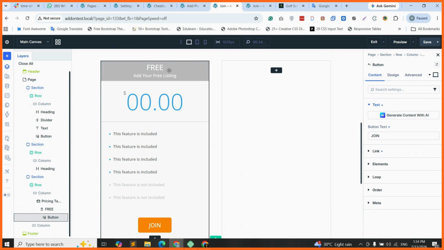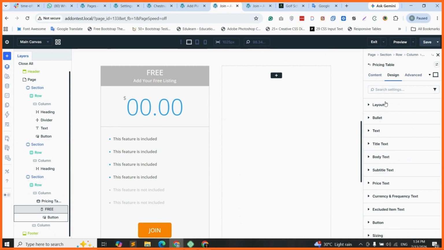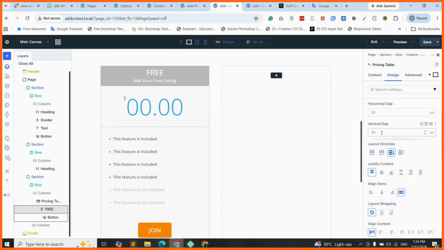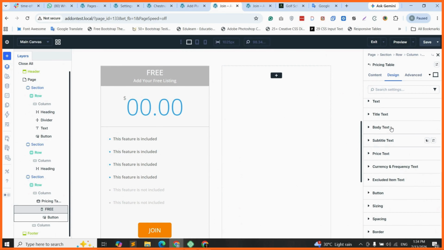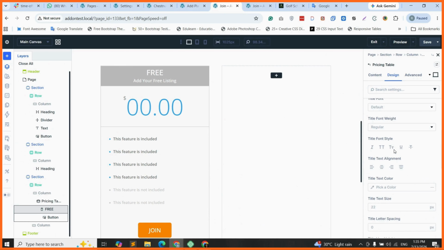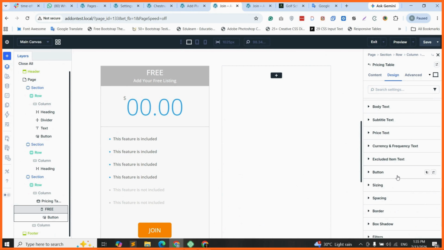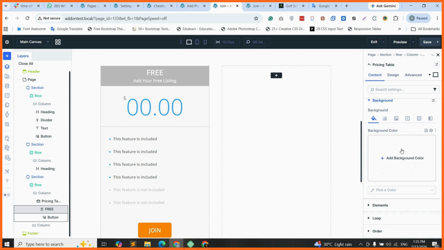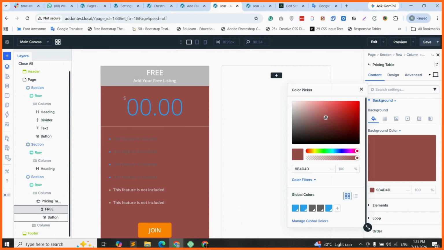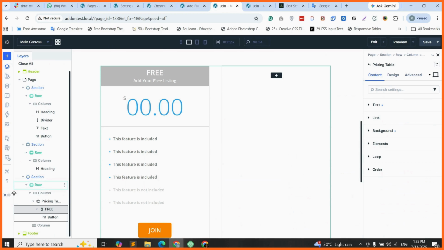Then what we do is design the header background of this price table. Let's come to the layout. After coming to the layout, we can make some changes from here. What shall we do after that? Let's come to the title text. After coming to the title text, you can also change the title text here. Coming here to the background, we can also give a background color. So we will keep the default white color. We won't give a color.